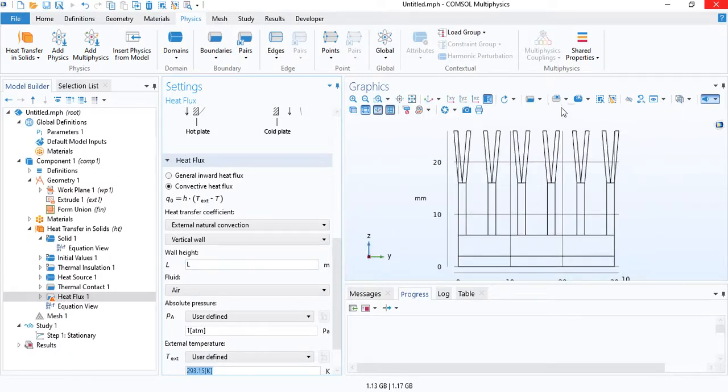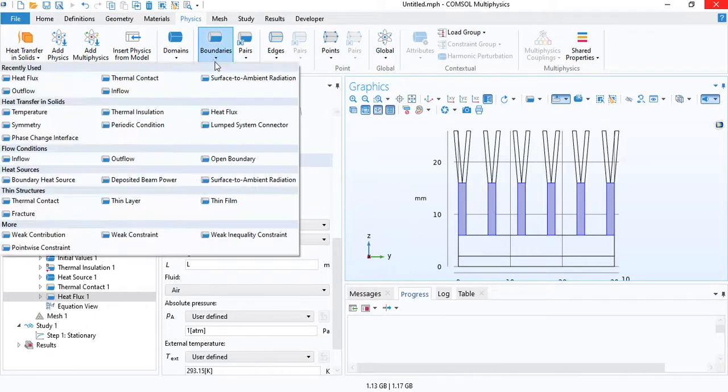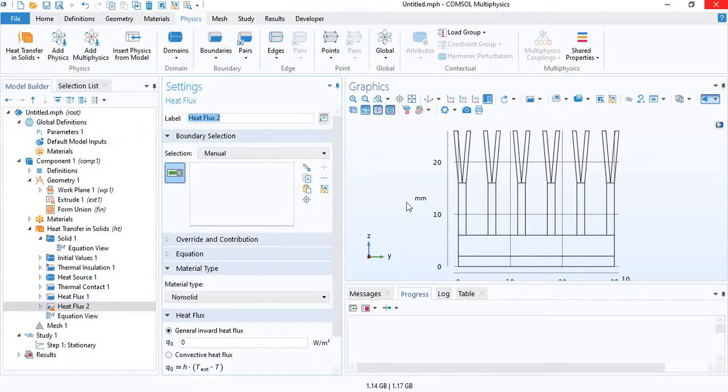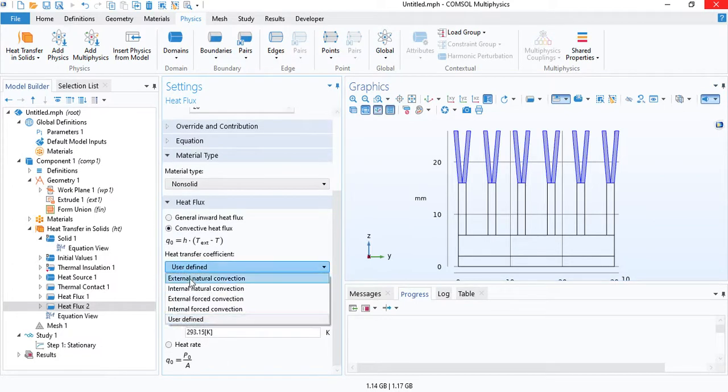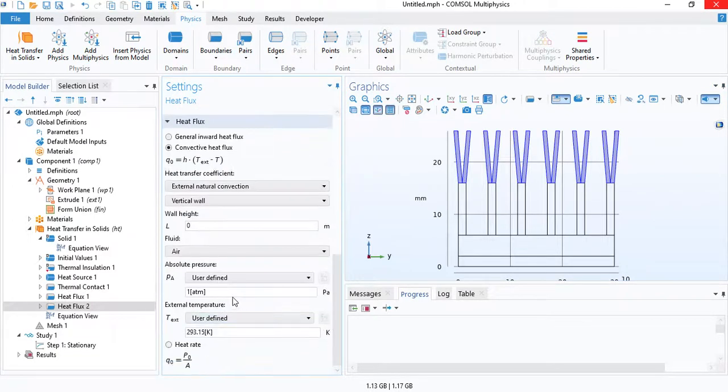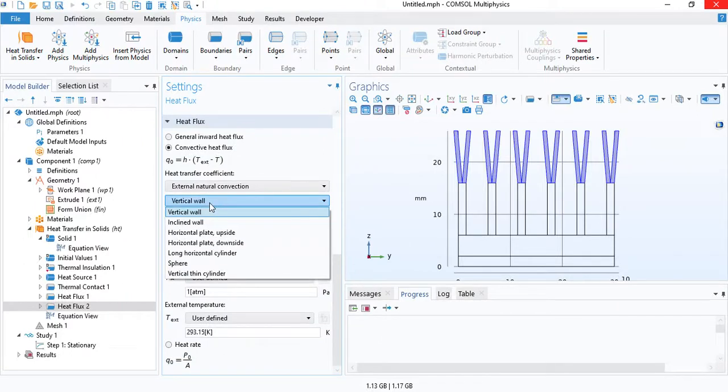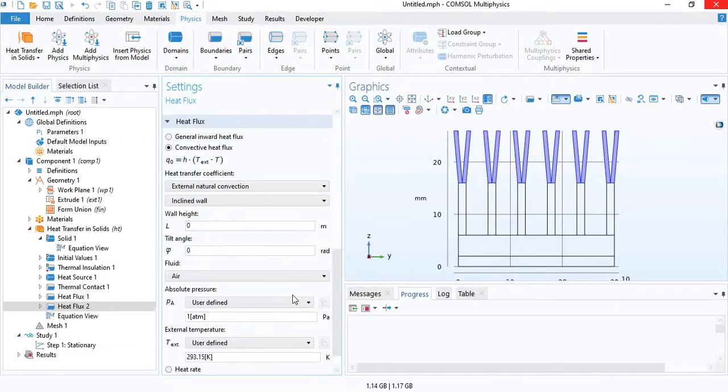Okay, so select the vertical segments. And we will insert another heat flux node. Select all the tilted segments. Click on convective heat flux, external natural convection. And this time, instead of vertical wall, click on inclined wall. The length of the wall is L, and the tilt angle was 5 degrees.